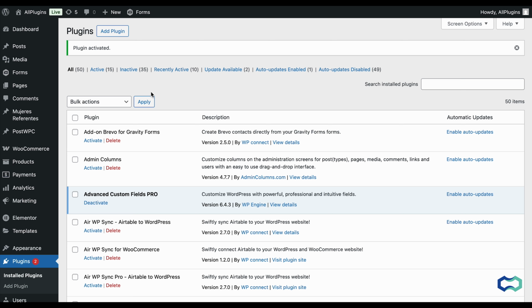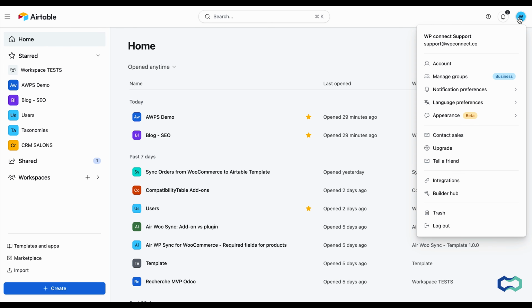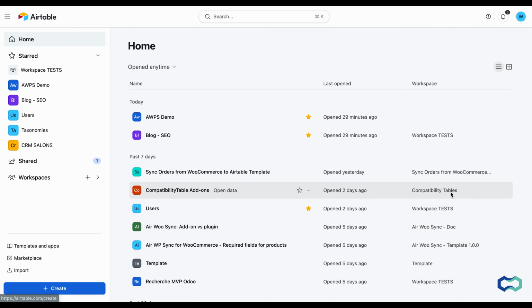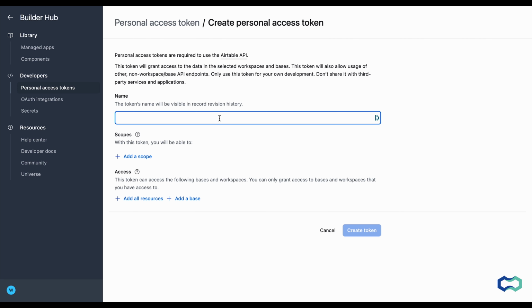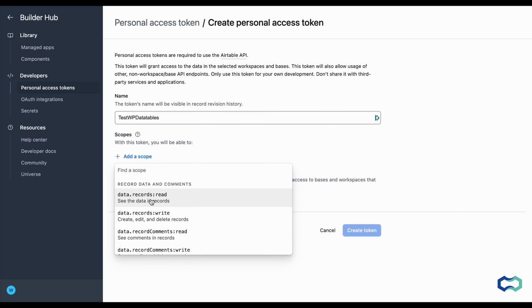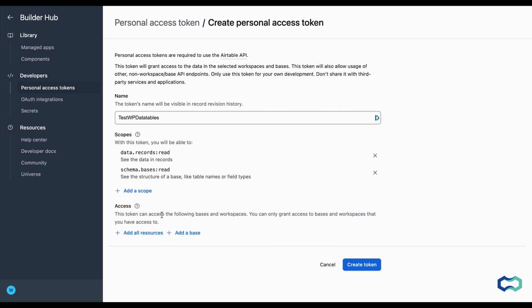For this you're gonna go to Airtable, you're gonna click on your icon, then Builder Hub, and finally Personal Access Token. Here we're gonna create a new one, for example test wpDataTables. Then you're gonna add the scopes, this one and this one. And now for the access you have two options.